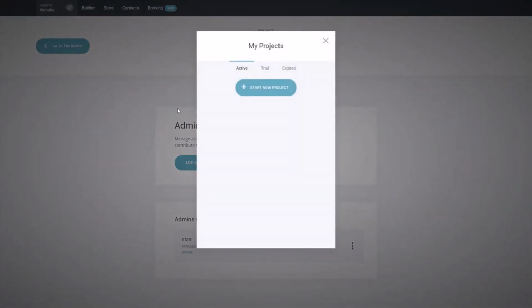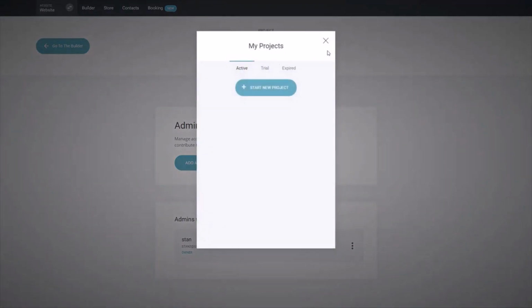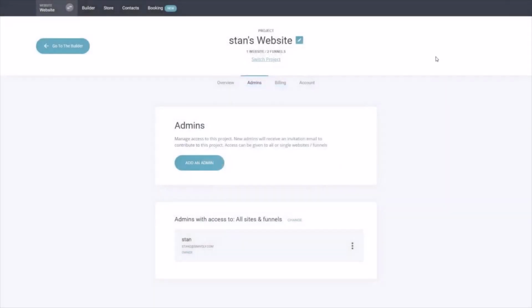If you want to create a new one again, you can just click on Start New Project. That will start completely with a free trial, and you have to select again a template for a website or a funnel to start your first one. So this way you can toggle between the different projects that you have. You may build for yourself or for others, and you can access the websites and the funnels inside those projects.